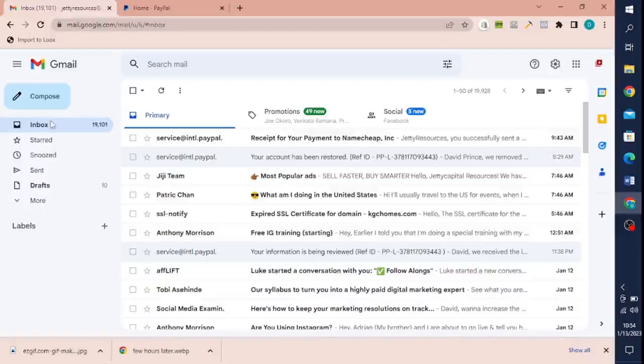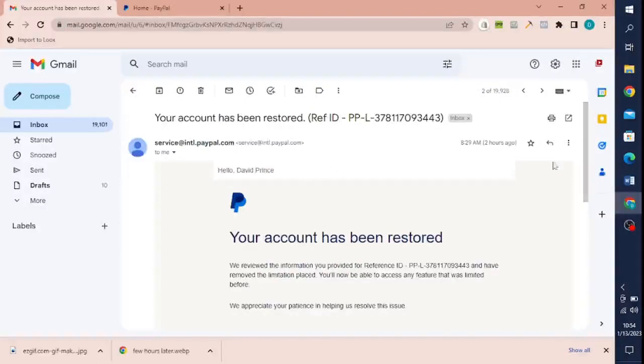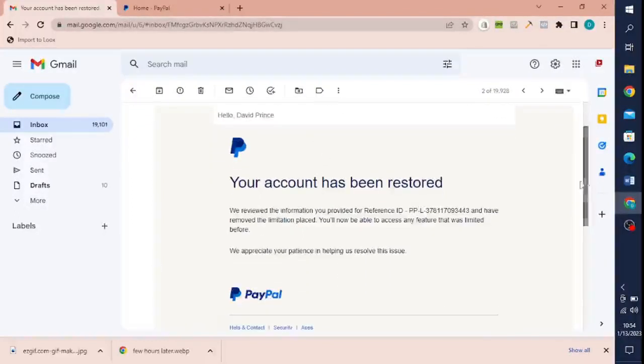But this morning, I woke up and I saw this message: your account has been restored. You see this? Your account has been restored. We reviewed the information you provided, and I've removed the limitation placed. You will now be able to access any feature that was limited before. We appreciate your patience in helping us resolve this issue.